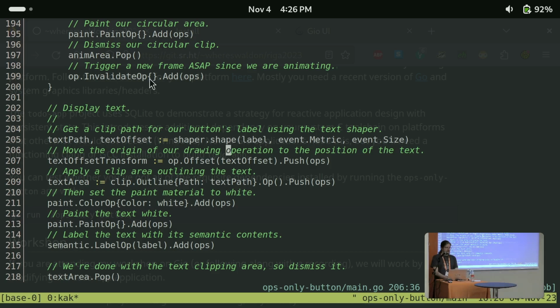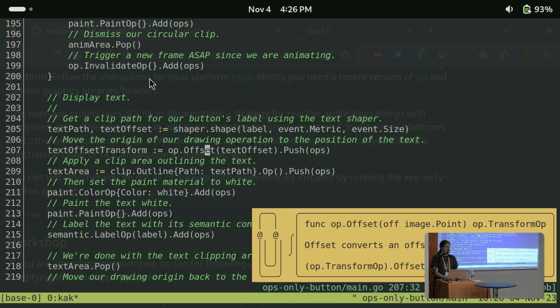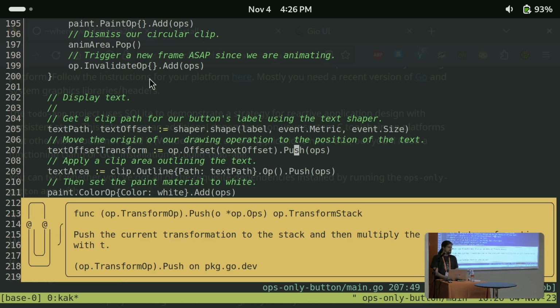So to draw something at an offset, there's an operation, offset, surprise. And you can push an offset. So offsets and other coordinate space transformations have their own stack, like clipping.